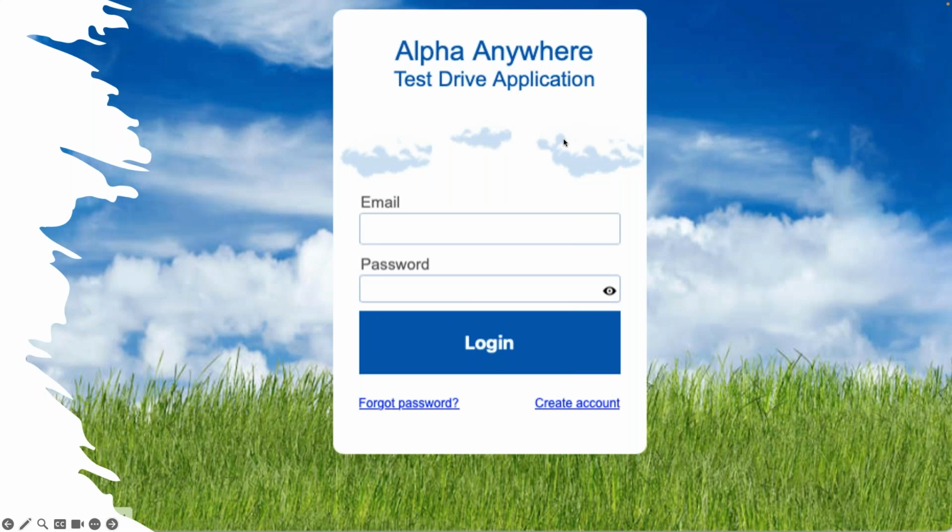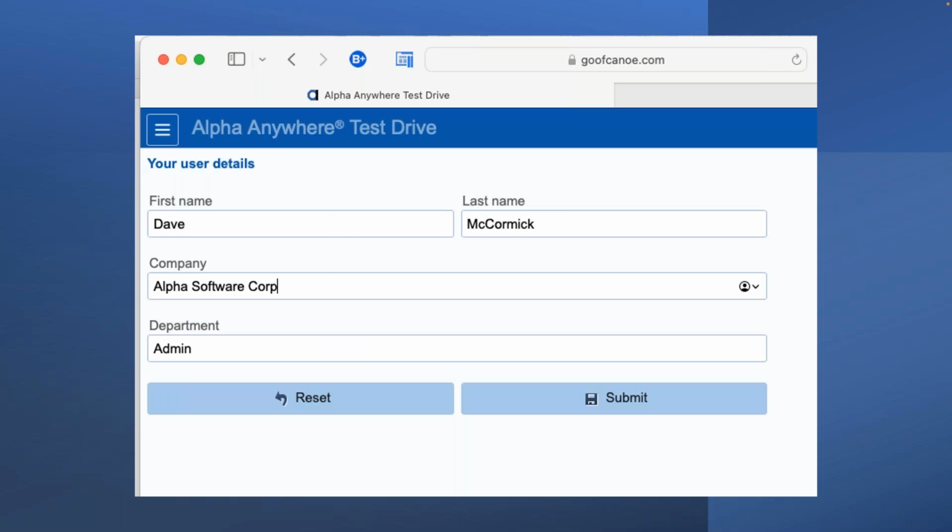Now, last week, I showed you a new application that was available for you to download called the Alpha Anywhere Test Drive application. And that application had a bunch of parts in it. It had a login screen, it had places to manage users, it had a to-do list, and a bunch of other things. Here's one of the screens that was in that application. This is the user details screen. And in it, when a user is logged in, they can change their first name, last name, company, and so on, and make changes to the record in their portal.